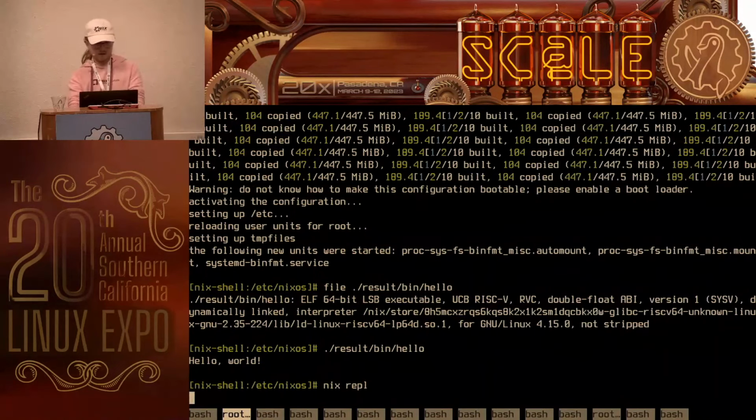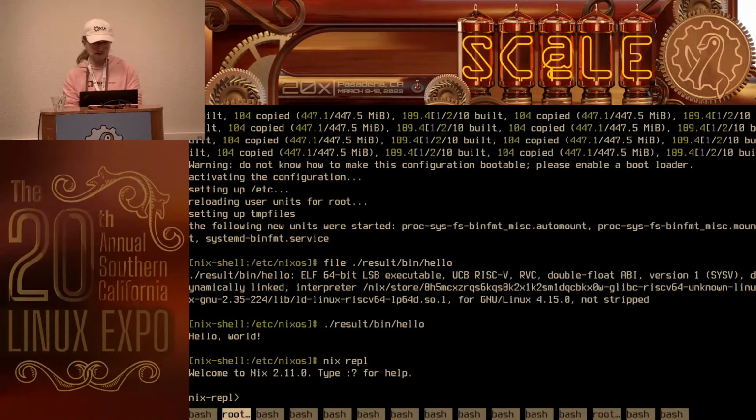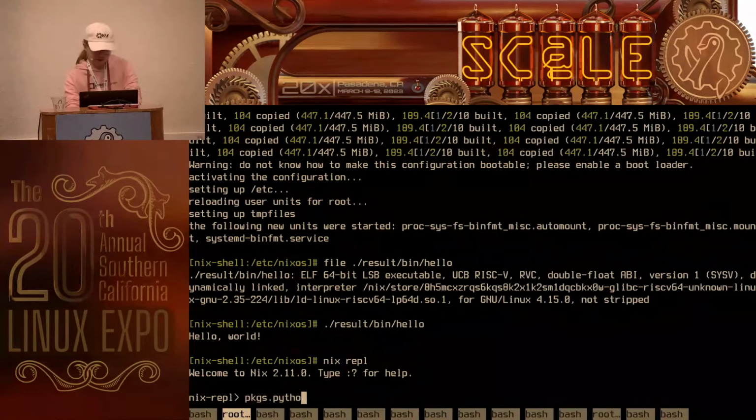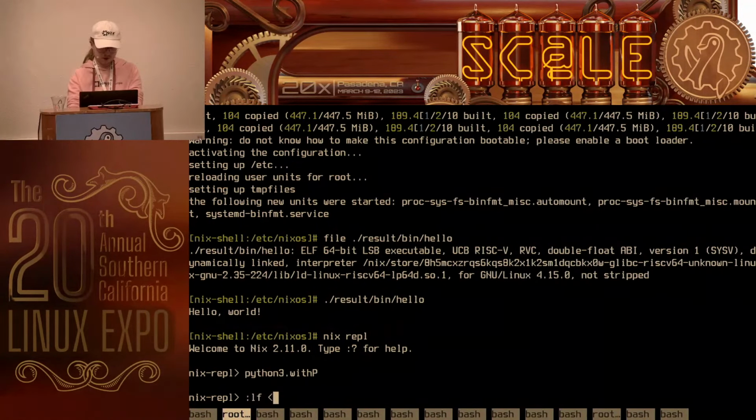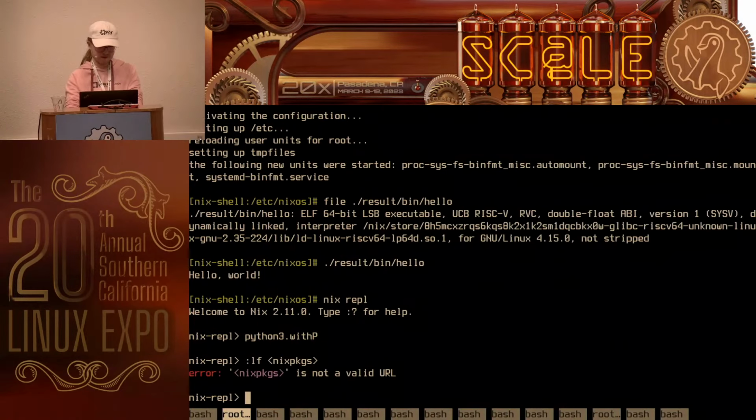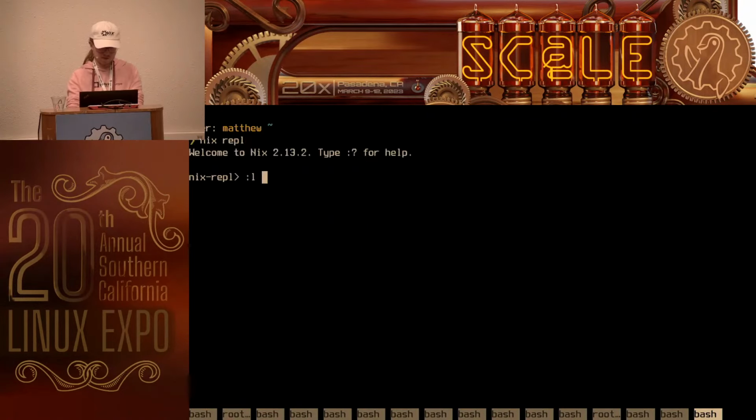Yeah, so let's go into the Nix REPL. The question is, how does cache.nixos.org get populated with the old GCC, etc.? And the answer to that is a mechanism called binary substitution. So if I say packages.python3.withPackages, oh, I need to load Nix packages first. If I say, on my laptop, python3.withPackages, and I give it a list.